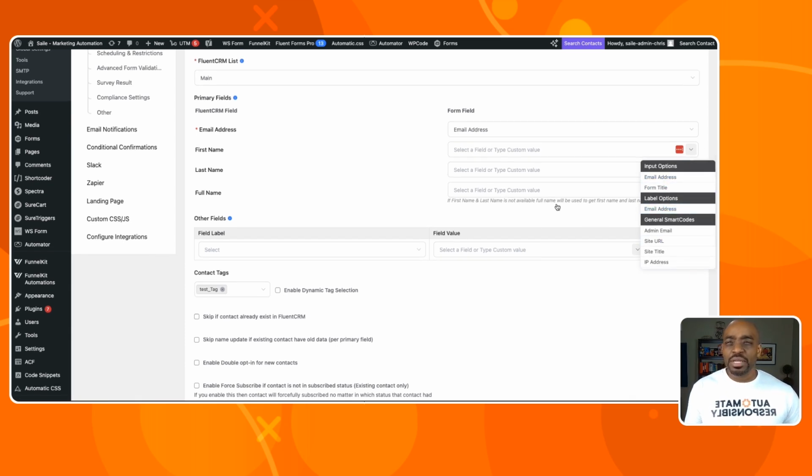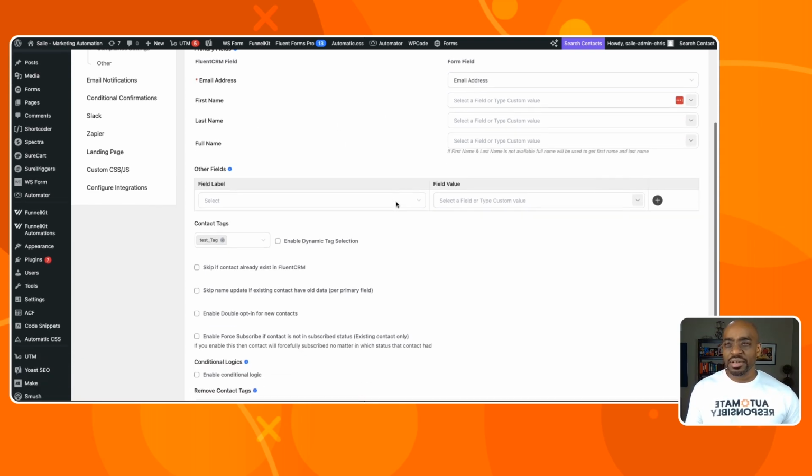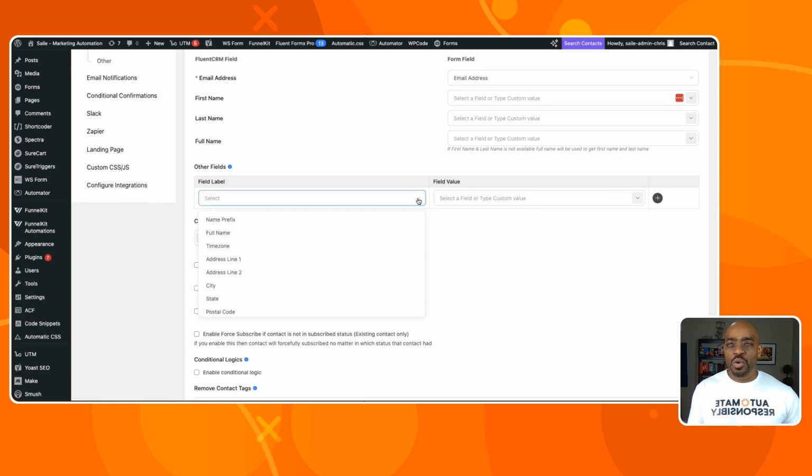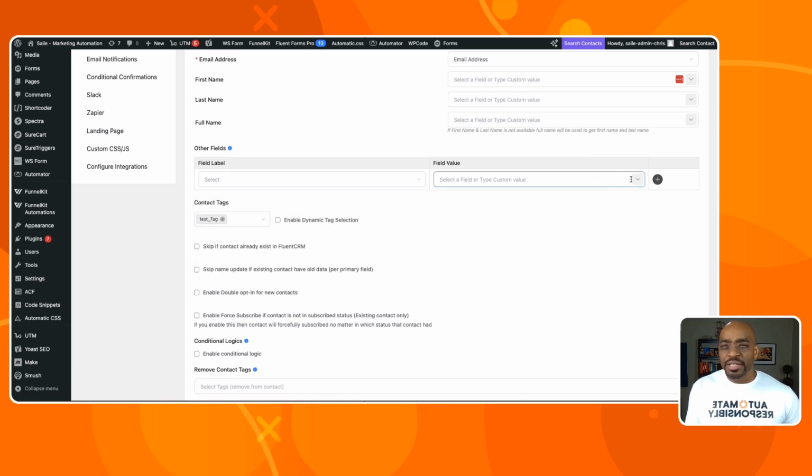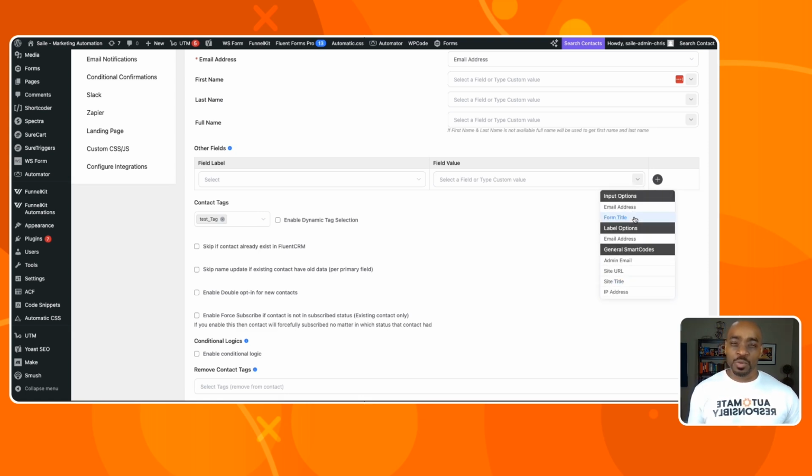Oh, I only have the email address on the form. But if I have first name and last name, I could put it here. Down here, these are where we have our custom fields. So for me, this is the one that I created. These are the default fields. And you'll see that it can grab any value from the form.